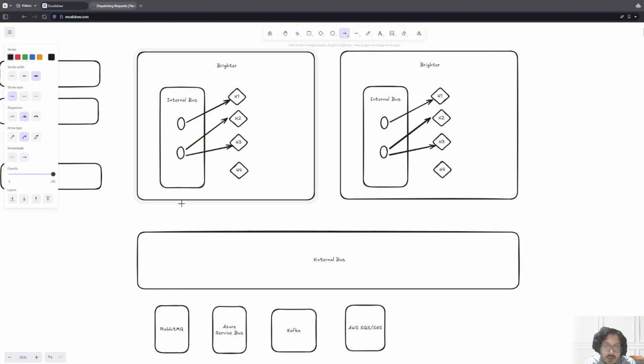So this is what's going to happen. Brighter is going to send a message to this external bus, and this external bus is going to send a message back to Brighter here or here. You don't know who's going to process it. And once the message arrives here, Brighter is going to decide which handler it should go to.